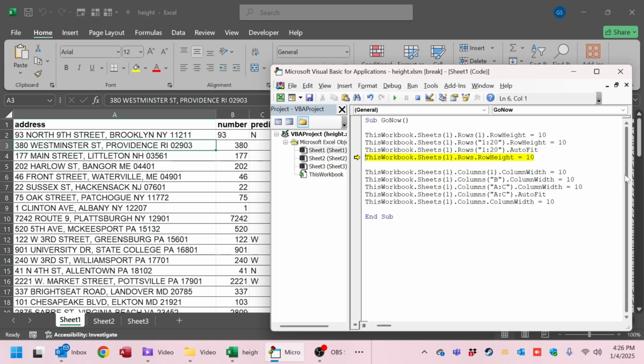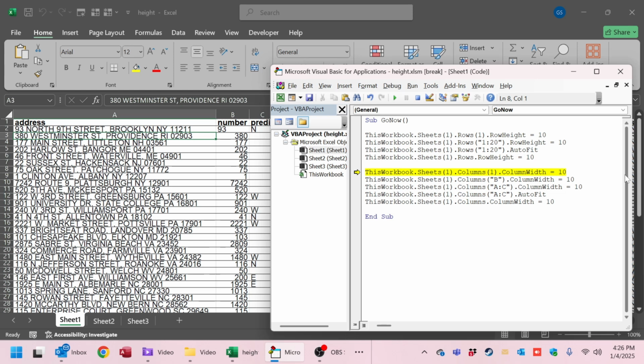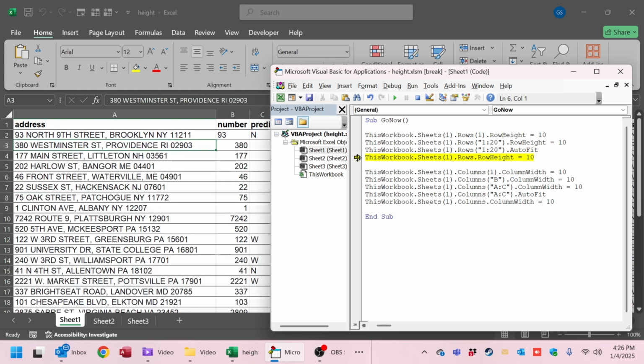standard row height. Then you're going to set the row height here for the entire sheet. So this is every row in the sheet will be set to a height of 10. So next is column widths. So let's just set these rows back to a normal size so they're easier to read. Next will be column width.